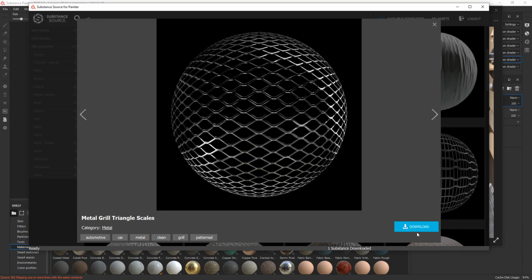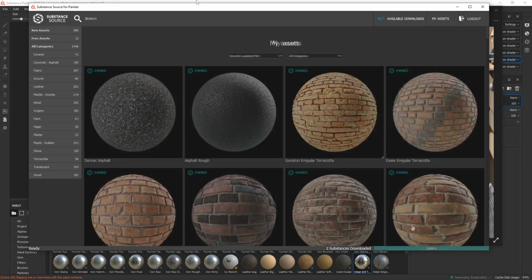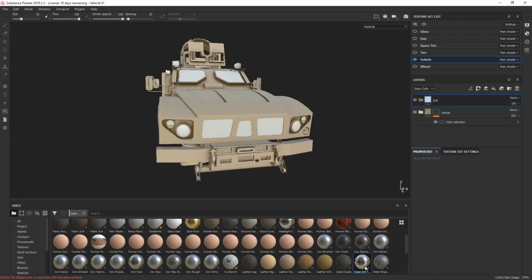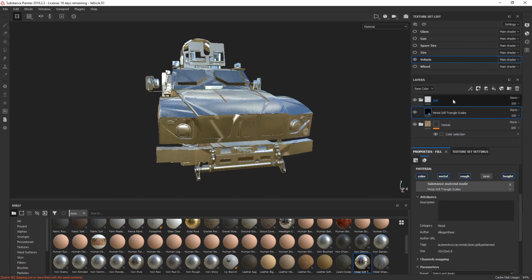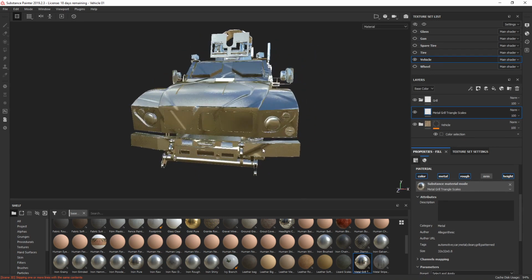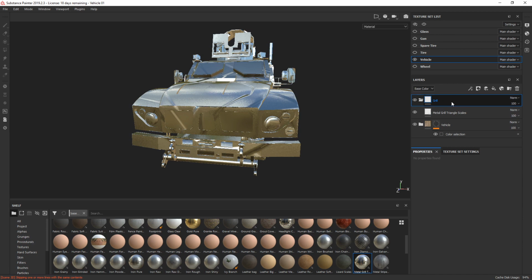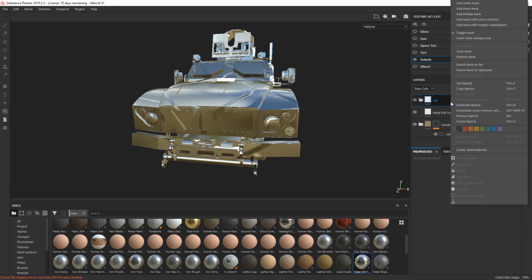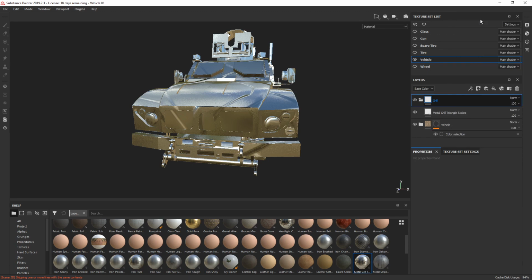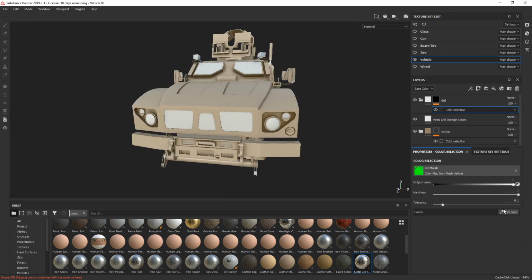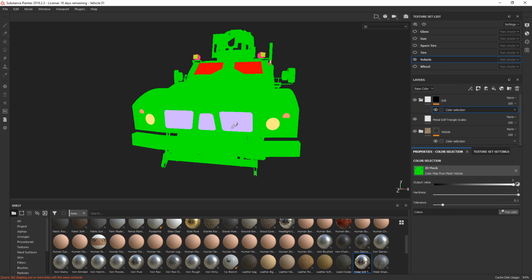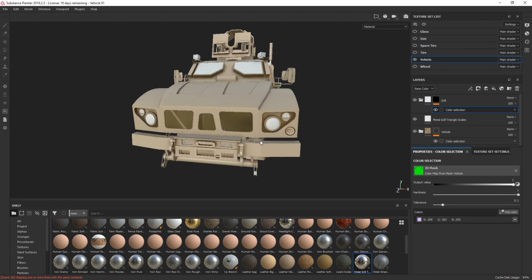Let's do this. I'll click download, and we should have it now right here. Okay, so let's go ahead and drag this into our grill group here. And it, of course, covers the entire vehicle. We don't want that. Let's select the group, and let's isolate it to that color ID that we chose for the grill. I'll right-click, choose Add Mask with Color Selection. Let's click Pick a Color. Click there, and there we go.